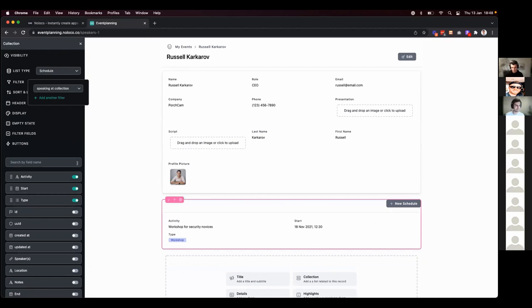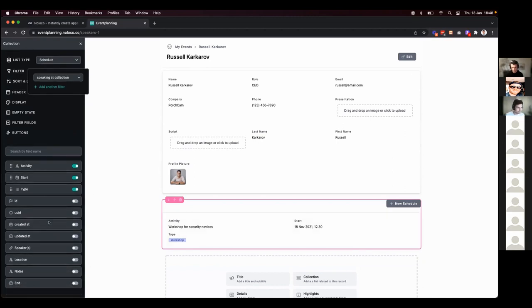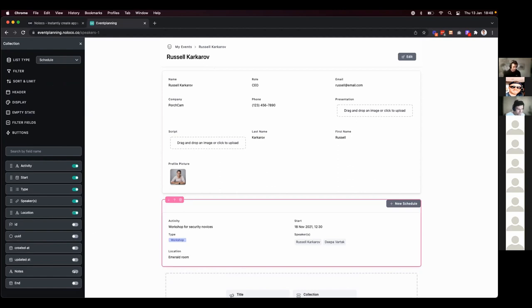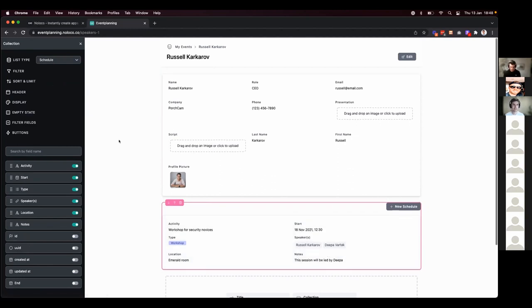So I can see now, and I'm going to toggle on a few more fields here to make it more obvious. So toggle on speakers here. I can see that Russell can only see an event that he's speaking at. And I'm going to also toggle on the location field, also notes as well, so that they get a little bit more context around where the event's taking place and who's leading it. So that is a lot for our speaker's view here.